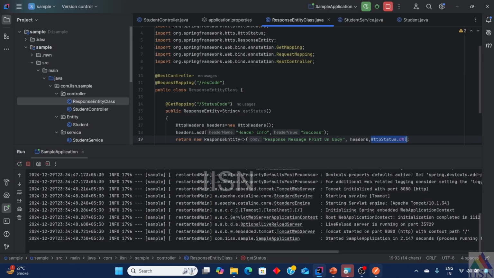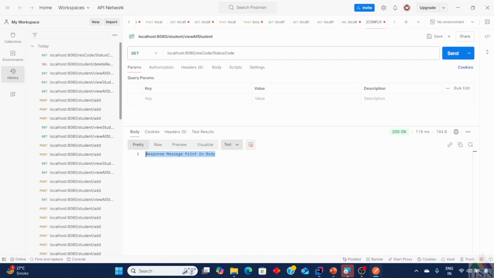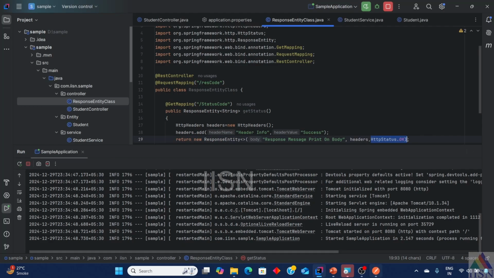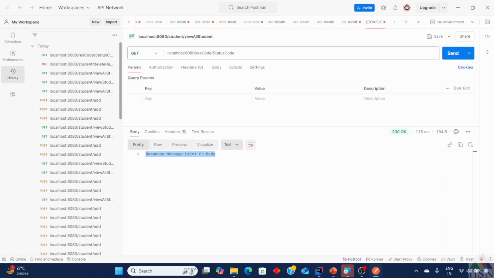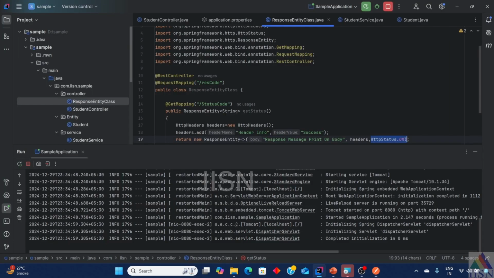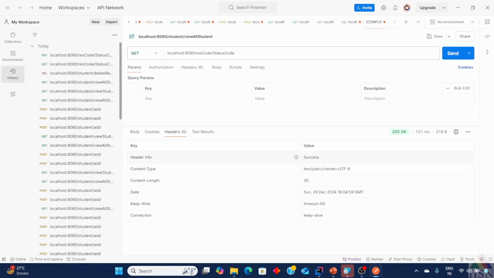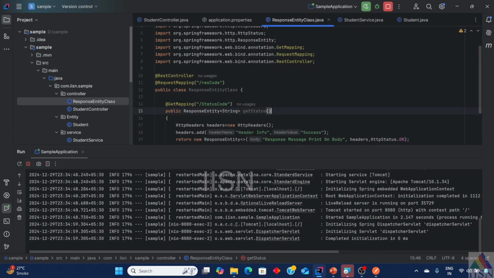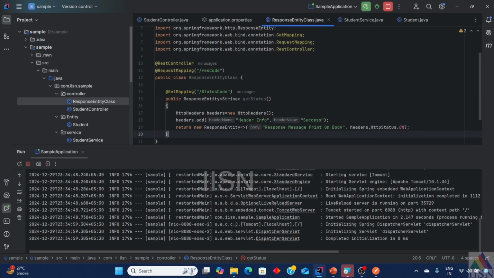So the code is executed successfully. Now I'm going to execute this program once again. Now you see we got the same output. Now we are moving to this header section. Here you will find the values which we passed as header info, right? So here you see header info is present. That is followed by the values which we gave here. So now I hope you understand how to use the ResponseEntity.